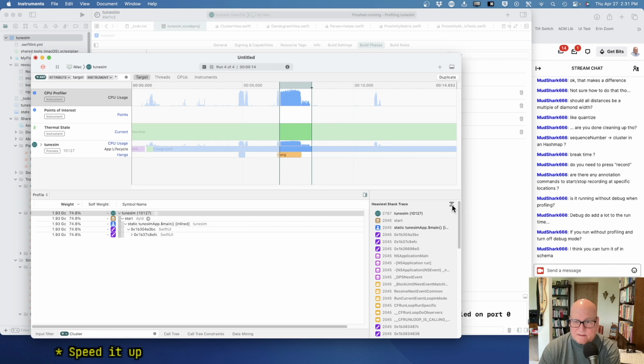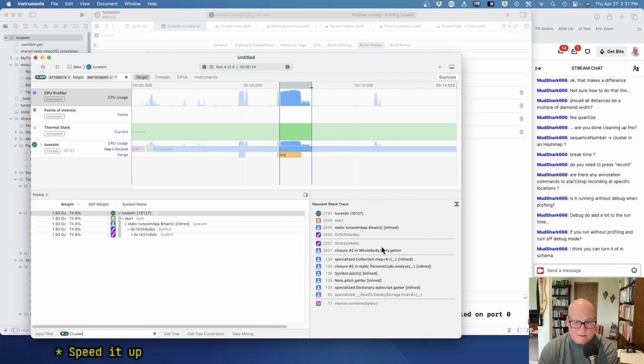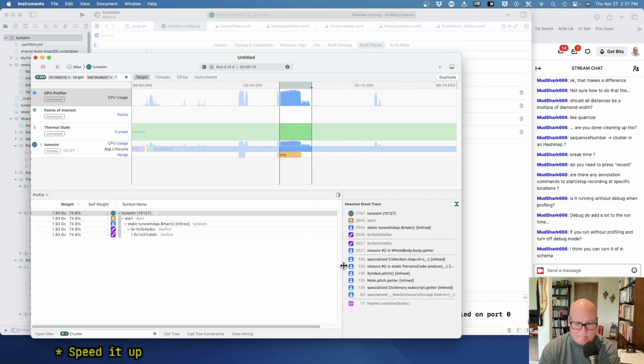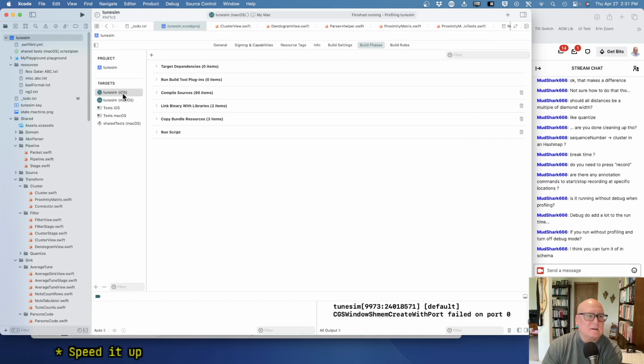I would hide system calls and stack trace. That seems like a good thing. Heavy stack trace. Collection map. ParsonsCode analyze. Interesting, because we can definitely speed up ParsonsCode. This certainly happens a lot because there's just so many notes. Turn it off in a schema. Yeah.